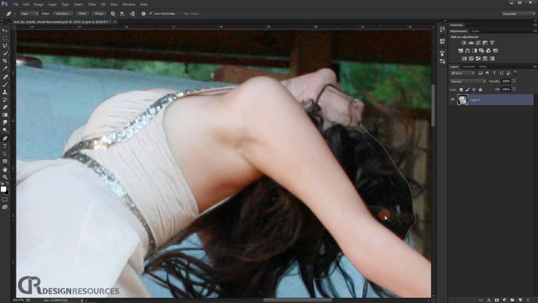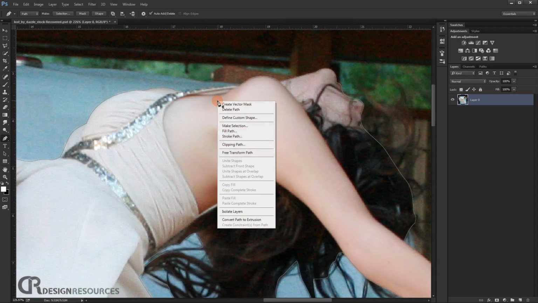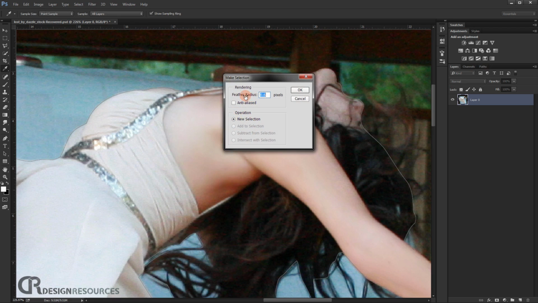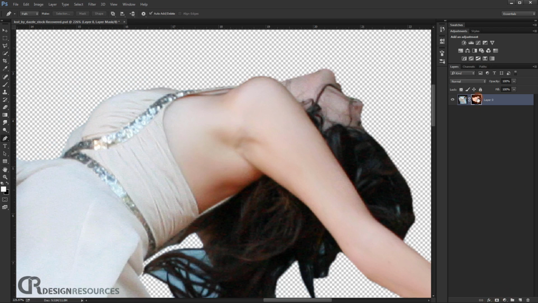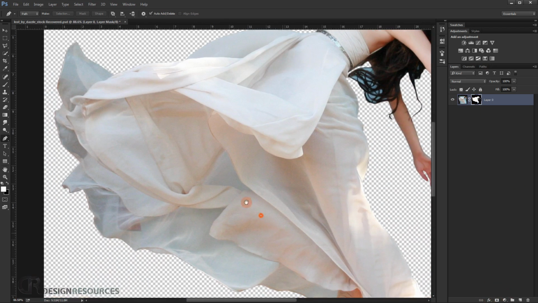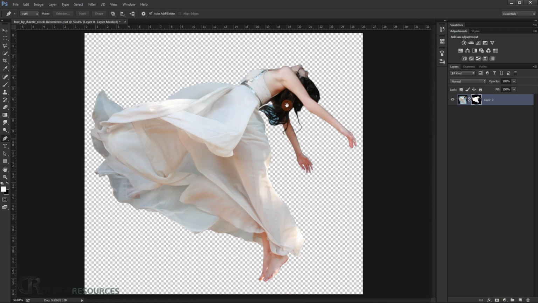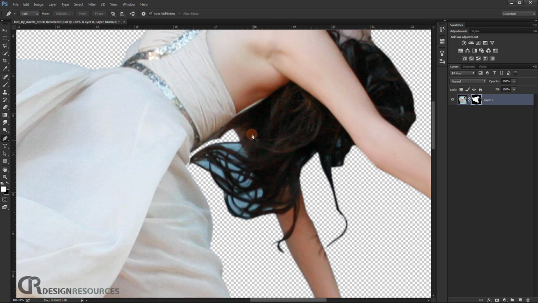Alright, now that I closed the path, we right click and then choose make selection, and I will raise the feather radius a little bit, maybe 0.8 or 1 pixel. I will press OK, and then go to this layer and make a layer like this. As you can see, this will cut it. And don't worry about the hair. We will use another hair later.